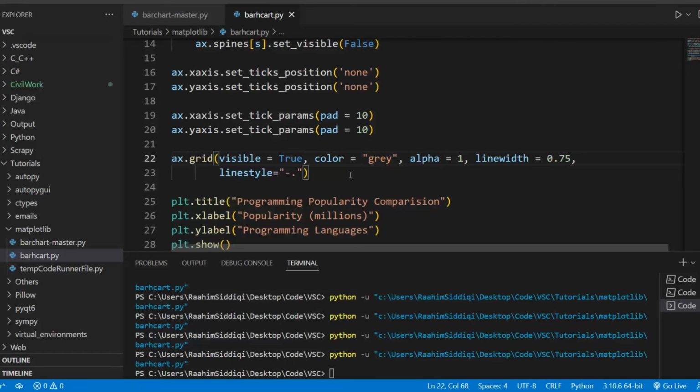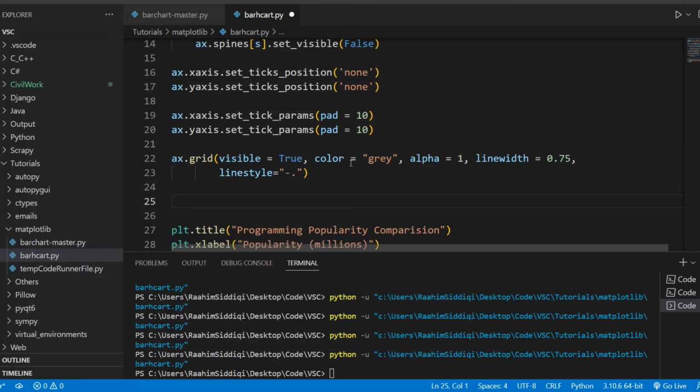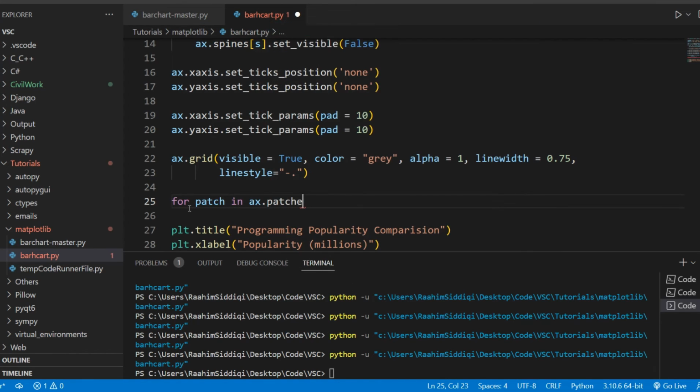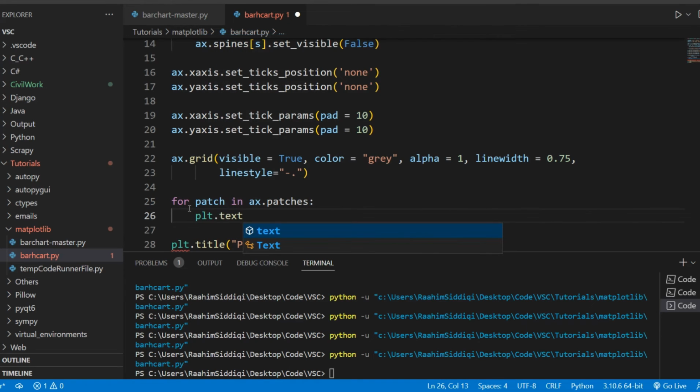Okay, cool. So let's move on to the next one. It's a very, very important feature. It's basically called patch, where we can actually draw some text onto our bar chart to give it some more meaning. Let's try that out. So what we'll do is for patch in ax.patches, we'll do plt.text. This is a way of drawing text.